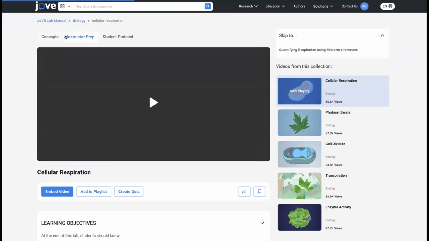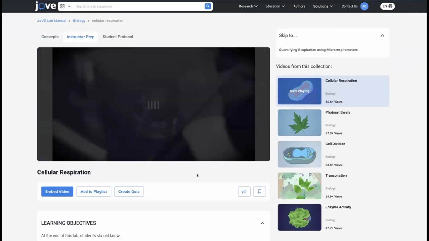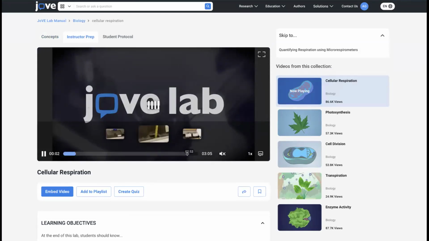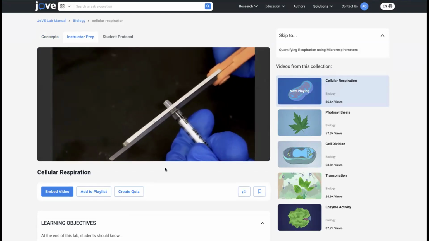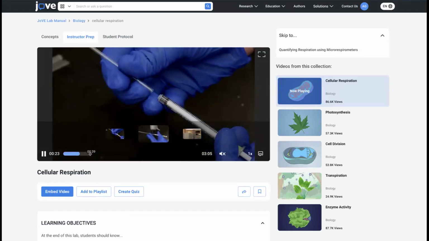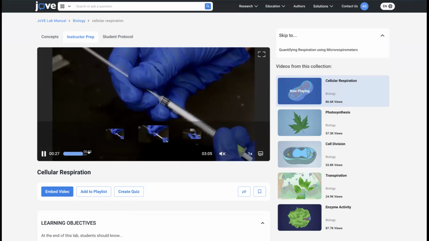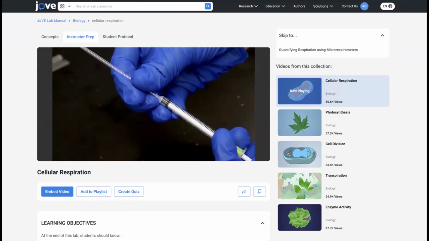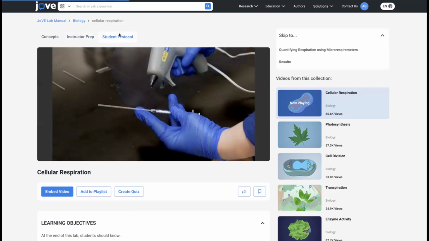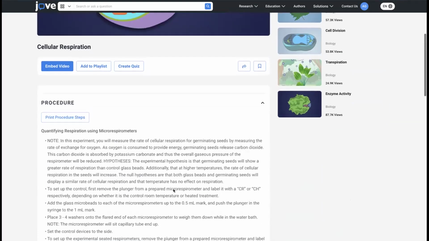And we also have something called instructor prep. This is where we display what kind of instruments they will be using, how they should prepare these kinds of solutions, and what actual instruments or lab exercises they will be doing in the near future. And finally, there is the student protocol. Basically, this is a video walkthrough of how you can achieve the required result, with a step-by-step video explanation.